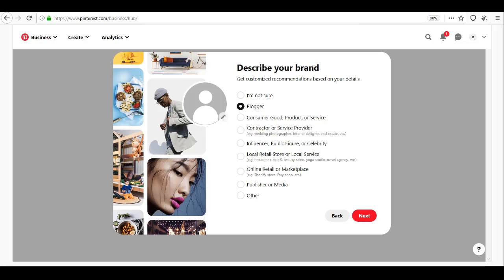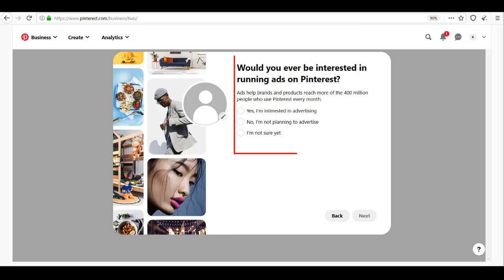You can choose from the options: blogger, consumer goods, product or service, a contractor like a wedding photographer or interior designer, influencer, local retail store or service, online retail or marketplace on Shopify or Etsy shop, publisher or media, then click Next. If you have chosen any of these except for the online store, you can see this page asking you if you will be interested in running ads.